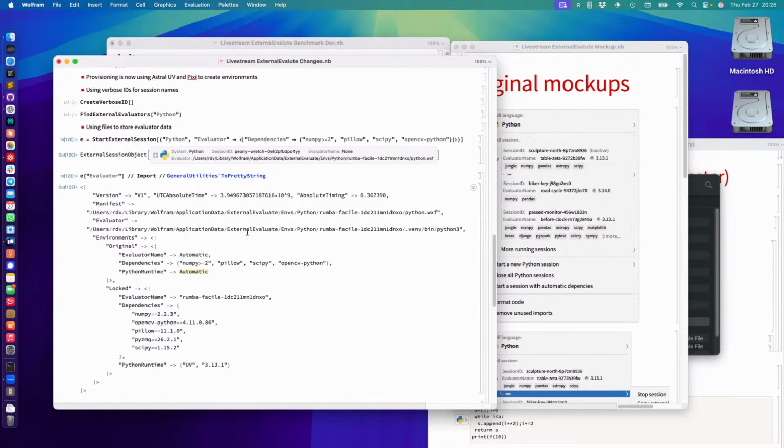Yeah, I'm not sure this is needed, but yeah. Okay. All right. But basically, I'm creating now two versions. One is the original specification, and the other one is the locked specification. So as you can see, the evaluator name now is populated here. The Python runtime is populated, and the dependencies are all fully expanded.